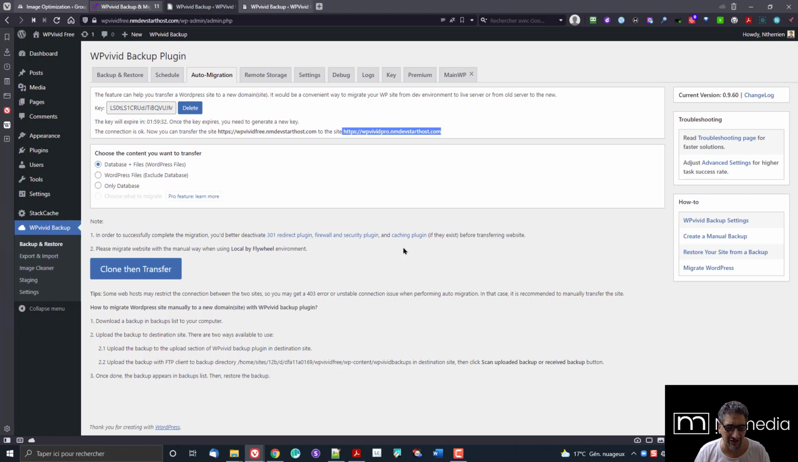because caching plugin can cause some problems. Sometimes security plugins as well, and so on. They also tell you that if you use Local by Flywheel, if you are working in a local environment, then it's probably better to do it the manual way instead of the automatic way, because we use automatic migration here. In other words, manual way, we just create a regular backup and we upload that to the new site and restore the backup. Now, let me just click on clone the transfer.